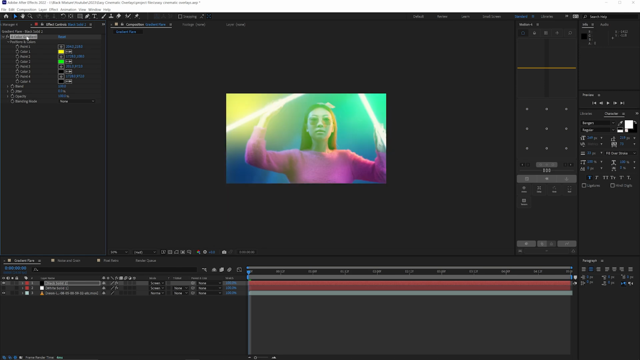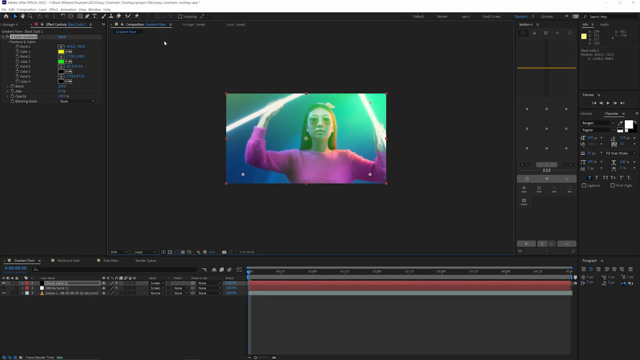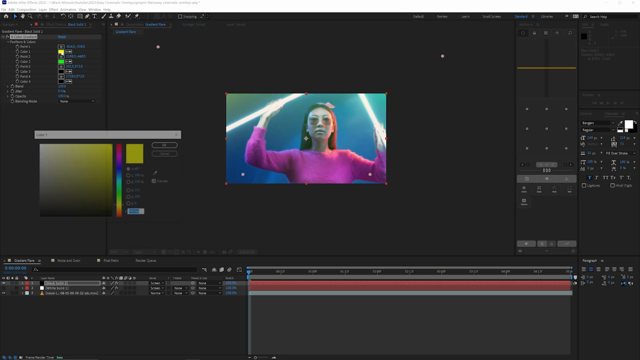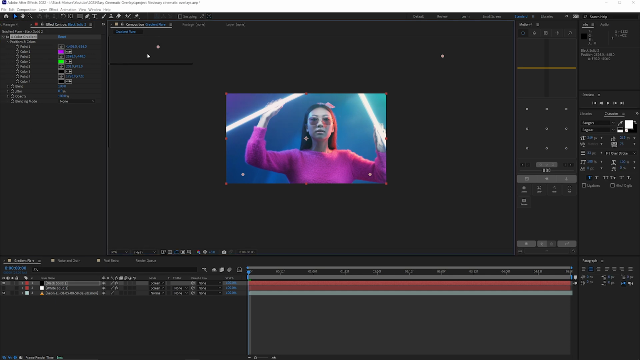Another thing to note is that we can also reposition these markers. So you see how they're kind of closer to the image here. If we bring them further away, they affect it much less. So I can have these all the way off to the side. And rather than having a yellow, let's go with something like a purple and a green. So I think this looks pretty cool.